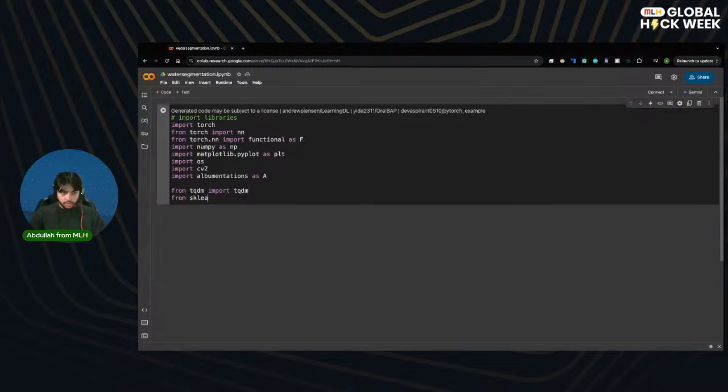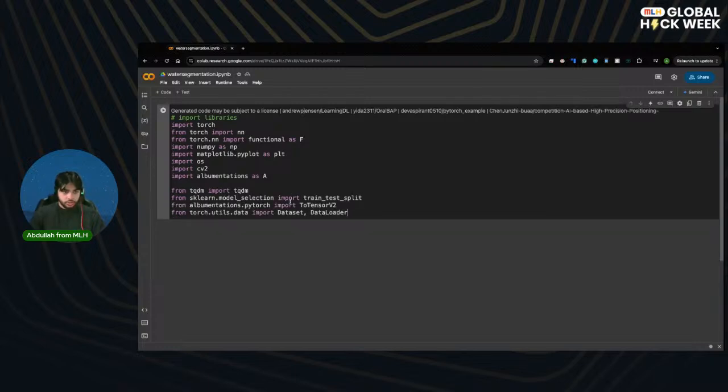From sklearn.model_selection import train_test_split. We shouldn't be needing the data just yet. And then we want to make sure that we are actually running this on the GPU. All right, so again, this was all just importing a bunch of libraries. That is all we are doing here.